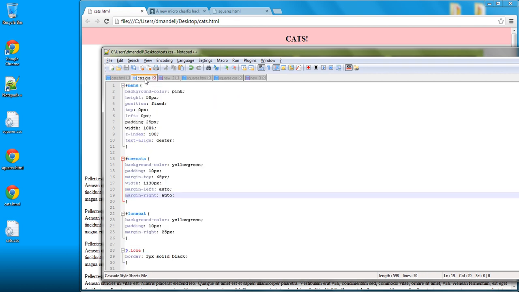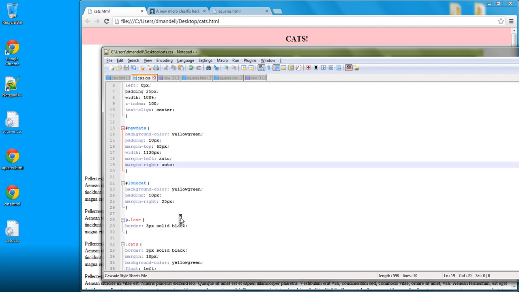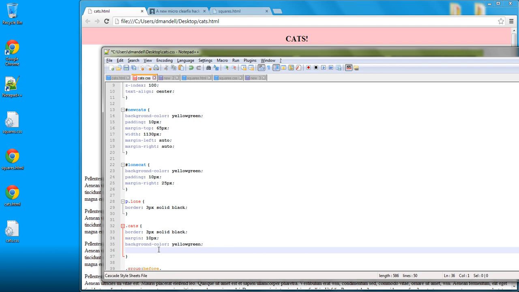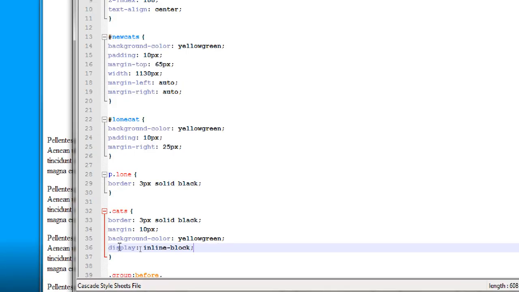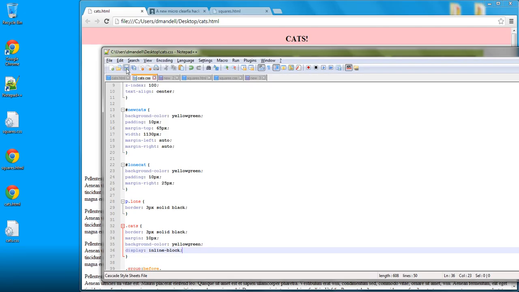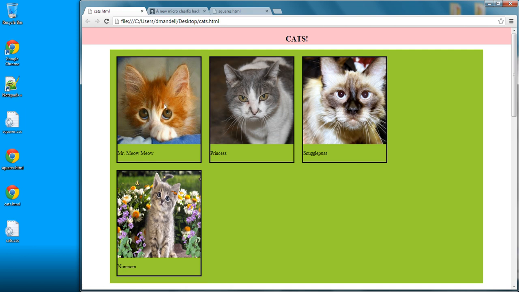Okay, so I mentioned that there's actually another way to do this. Well, what you can do instead of floating left, you can actually do something called an inline block. So if I say display inline block here in this cats class and save it, you'll see that it does mostly the same thing. It puts these three together and then it throws this one down.